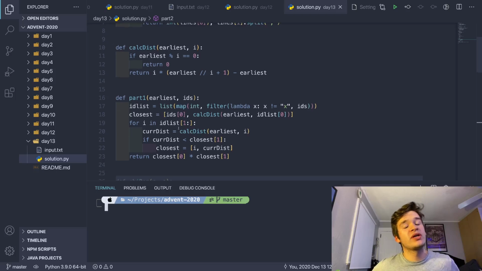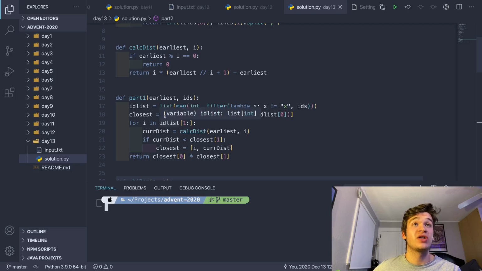So then what we are doing is essentially I am trying to find which bus departs closest to that earliest departure time and how far away from that earliest departure time it goes. So the first thing I do is I establish closest here, which is a pair where the first part of it is the bus ID itself, and the second part is using this calcdist function I wrote to find the distance from that earliest time that it departs. I initialize that with the values for the first element in the list. And now let's just jump up to this calcdist function and explain what's going on here.